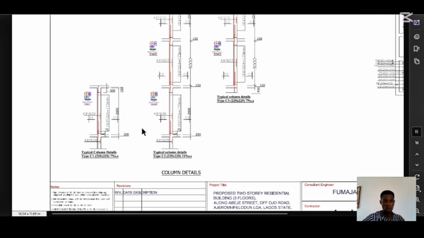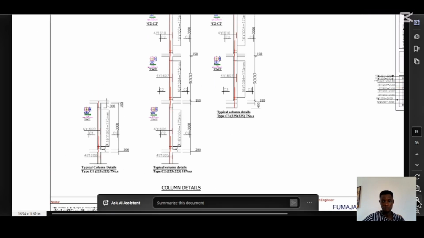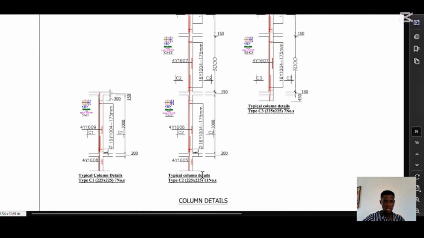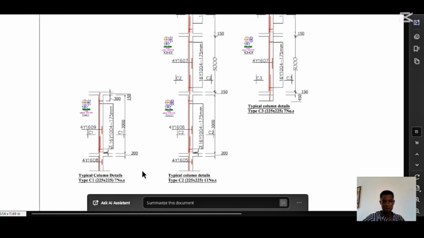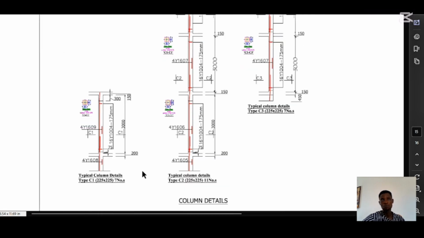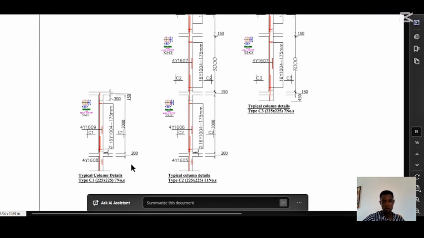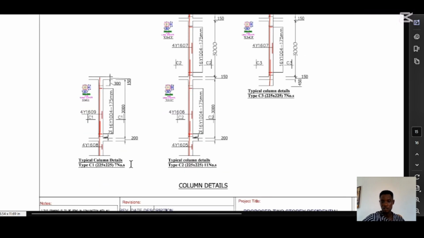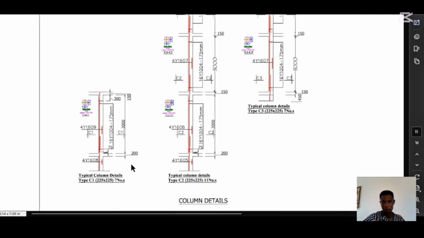So now this is the column detail. Let me zoom in. The column detail most of the time is always at the back of the drawing, like 2 or 3 pages to the last page of the drawing. That's where you always find your column details. Some engineers will put it in the front, but most of the time you find it at 2 or 3 pages to the end of the drawing.